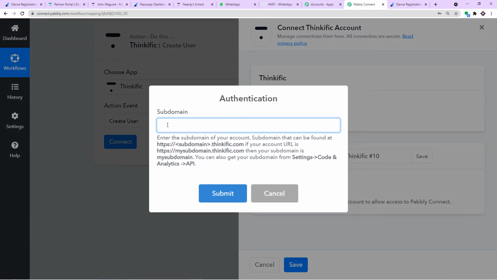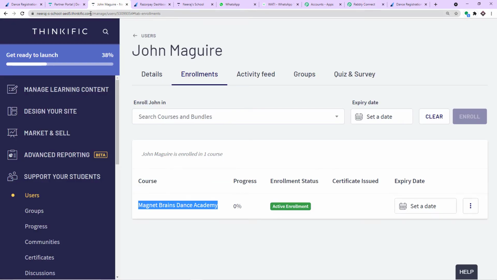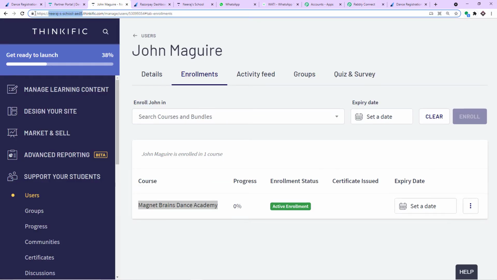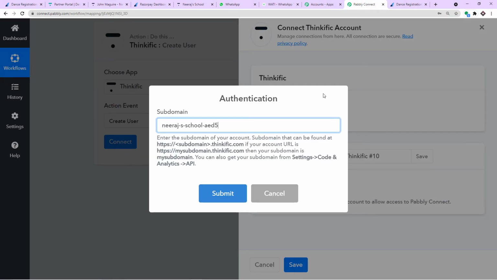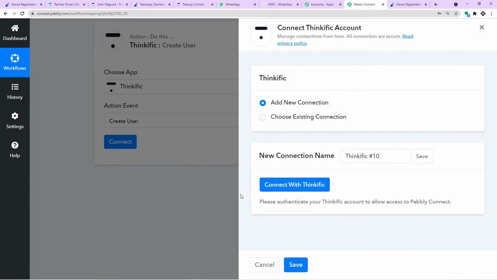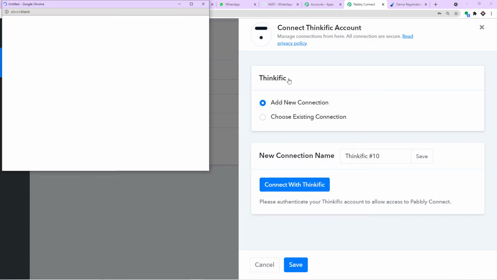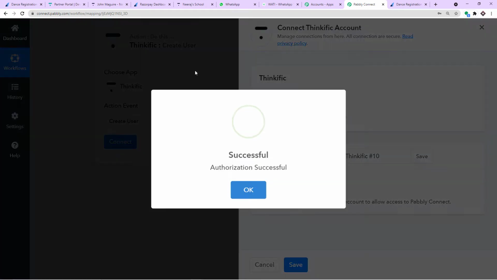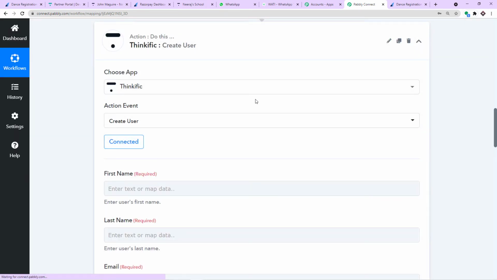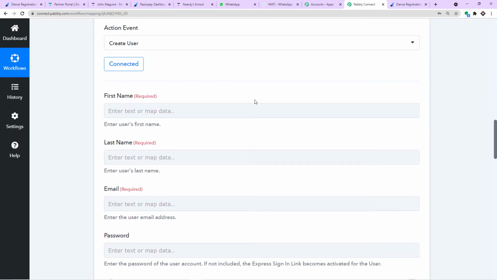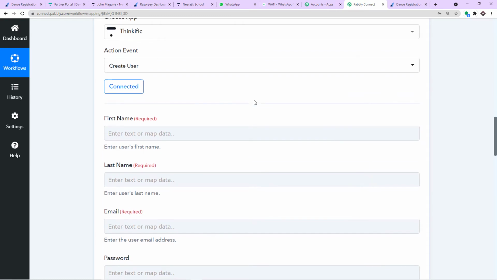It is saying that you have to enter the subdomain. So what's the subdomain? This is my subdomain. I'm just going to copy this up to here. Every character after HTTPS and before .thinkific is your subdomain. I'm going to copy mine, and afterwards paste it here. Let me straight away click on submit. It is trying to authorize. Brilliant. Authorization successful.